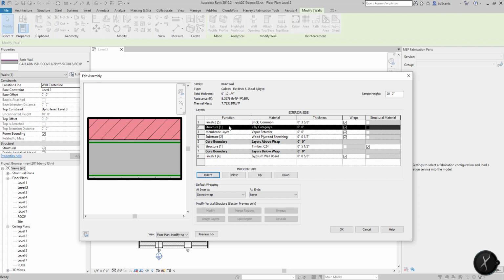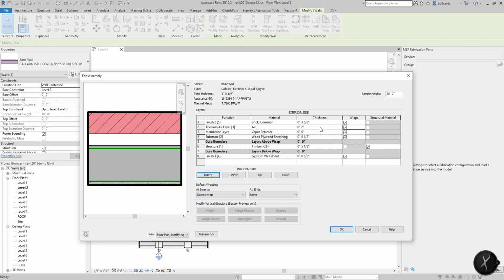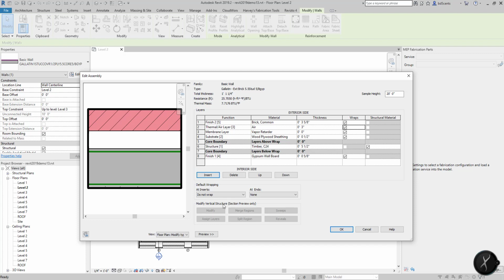Then I want to add a layer after the membrane layer. So I'm going to insert a layer above, and we're going to call this one thermal air layer. I'm just hitting tab and that shows up, and I'll type in air here, and it does exist, so the material's there. I'm going to hit 3-inch. I really want this to be 2-inch because generally it's a 2-inch air gap, but since the book says 3 inches, we'll leave it at 3-inch. Just know that generally it's a 2-inch.